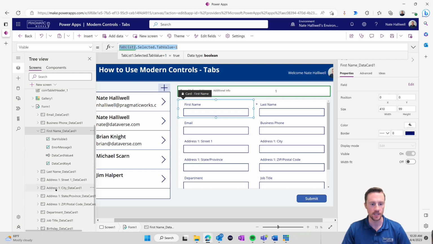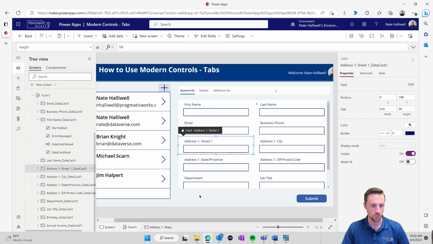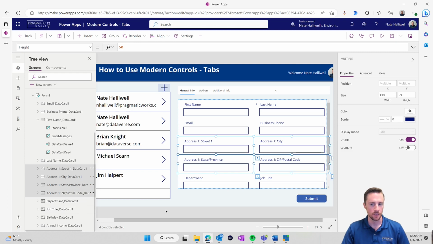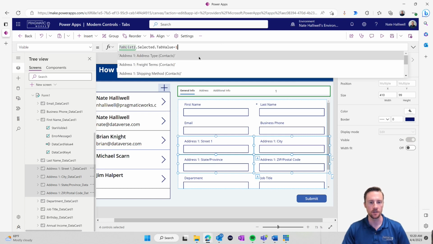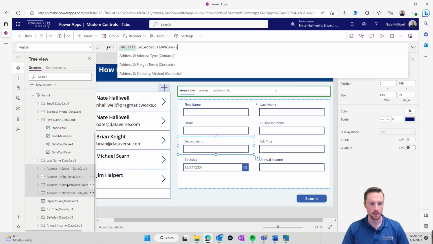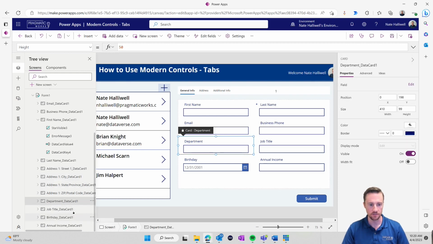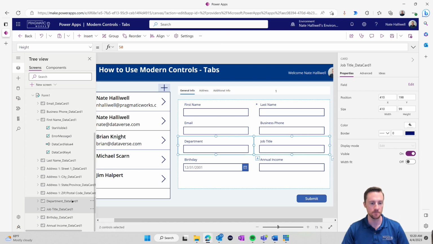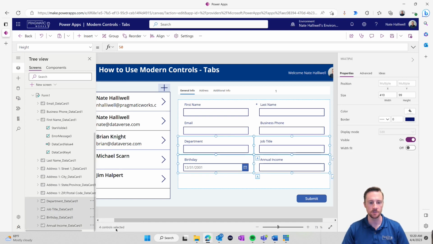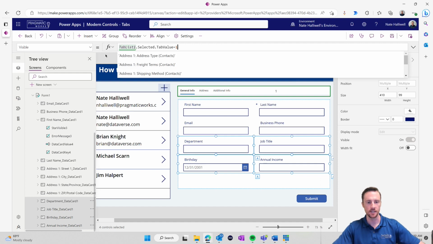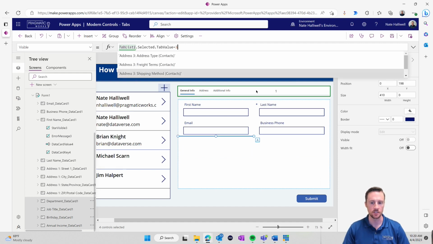And now I'm going to go down to all the address data cards. So we've got address street 1, the city, the state, the zip, and I'm going to go to visible, paste in my code here, and this time the selected tab value is equal to 2. I'm going to do the same thing for the last four. So I'll go to department, hold shift, click on job title, go back up to department, and then select all of my other data cards here, go to the visible property, paste that in, and this time the selected tab value has to equal 3.